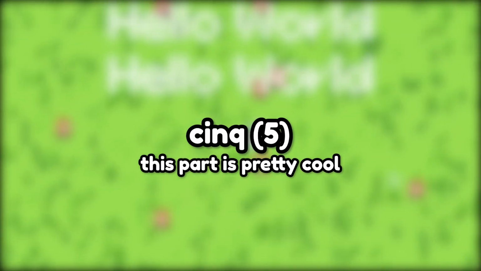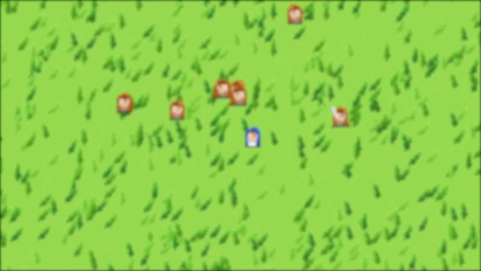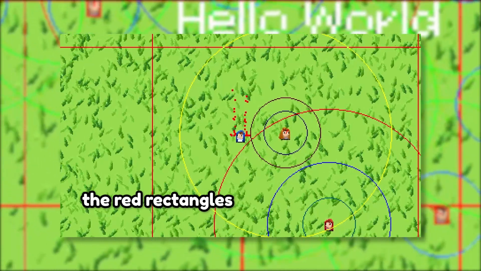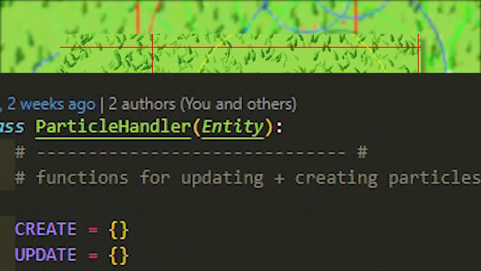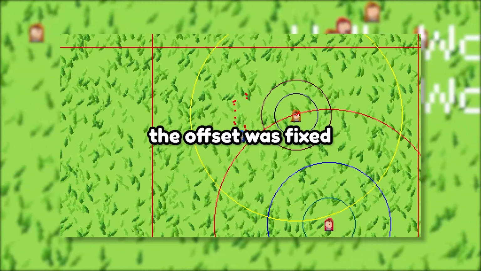Chapter 5. Implementation into the world. So I have a pre-existing chunking system in my game engine actually, and basically the grass is stored in chunks, and since they are particle handlers, which are basically just entities, they update in a similar fashion. That is why they have an annoying offset that you can see on the screen.